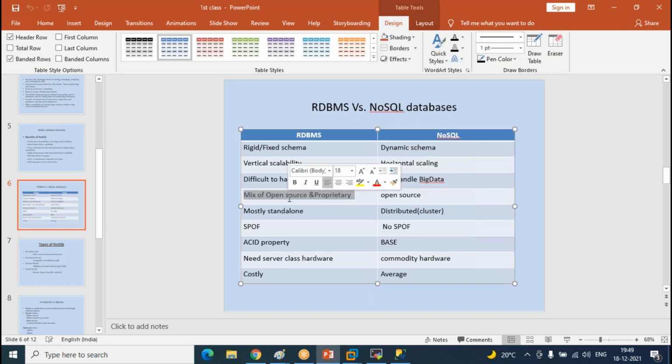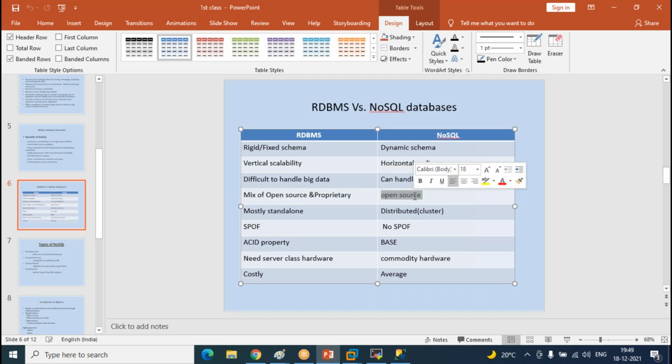A mix of open source and proprietary, mostly proprietary. All RDBMS, even Postgres, which is open source, is a very buggy product, and you have to go to EDB or Second Quadrant. Different companies do the support for that product in case of bugs, basically. But here, MongoDB is absolutely taking end-to-end support. No third party is involved here. In terms of distribution and support model, everything is purely Mongo. No one is in between.